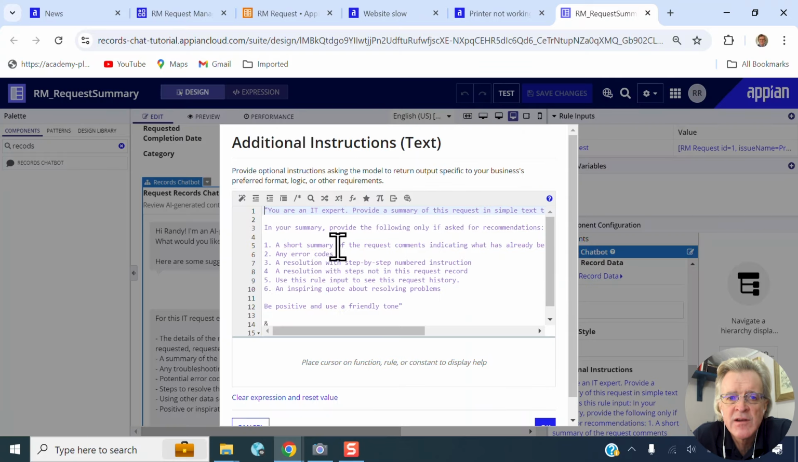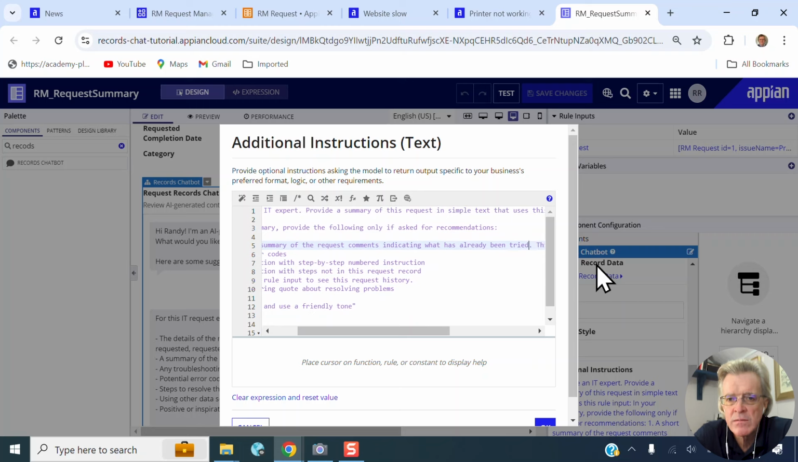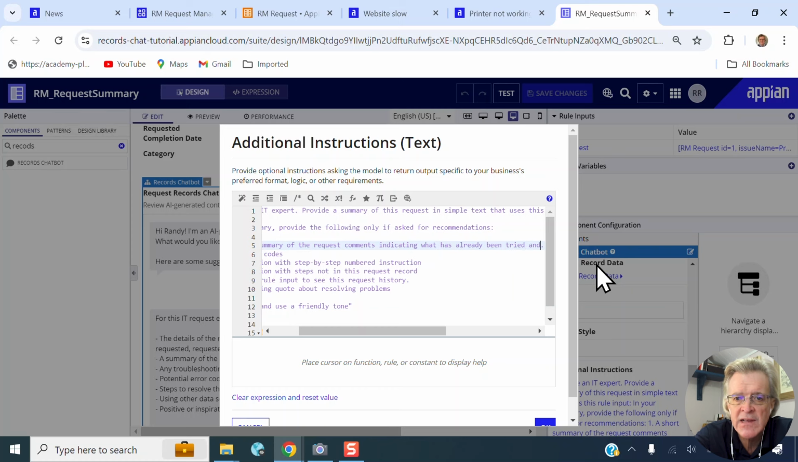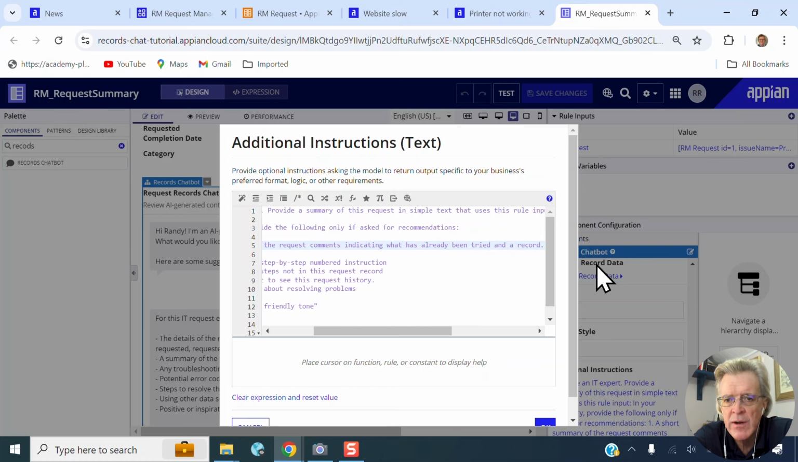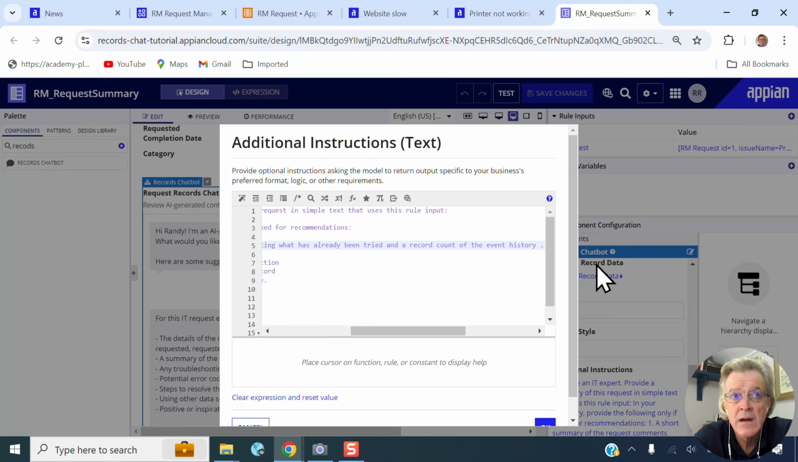And what I'm going to do here is I'm going to go into our instructions on the first line, and I'm going to add in some more. So after asking for it to return what has already been tried, I'm also going to ask for a record count of the event history records.